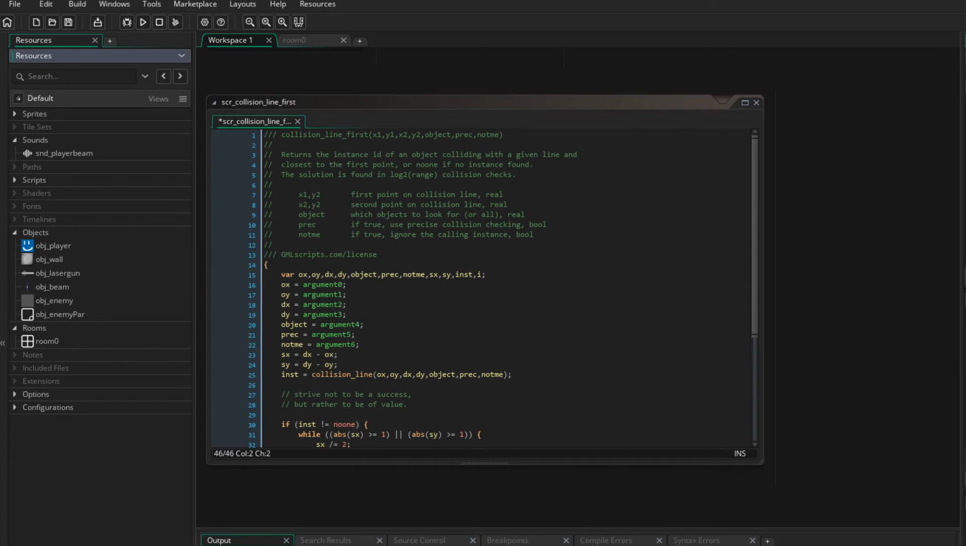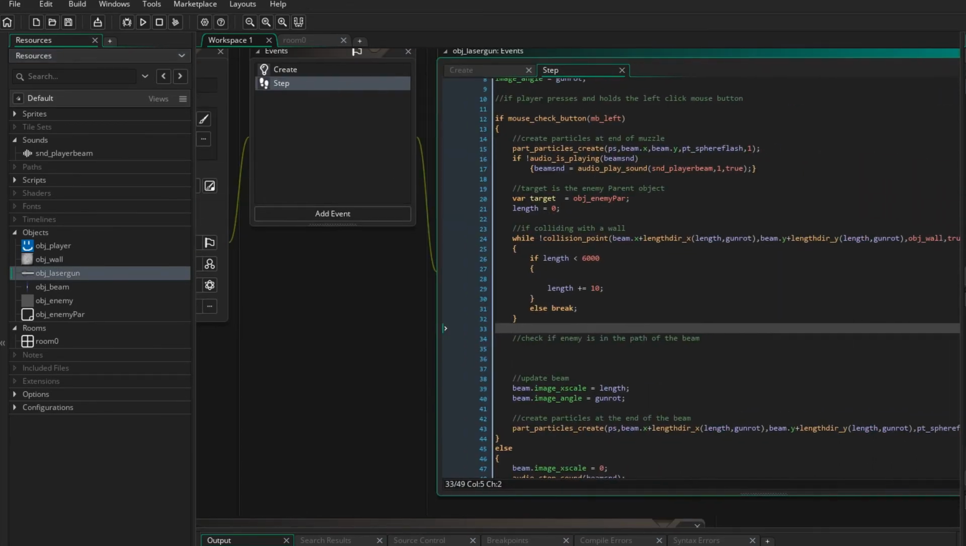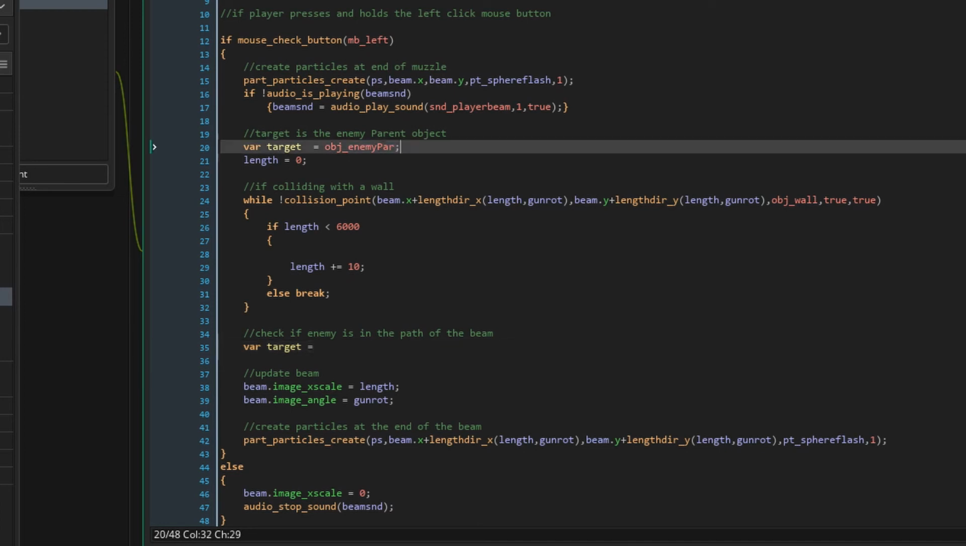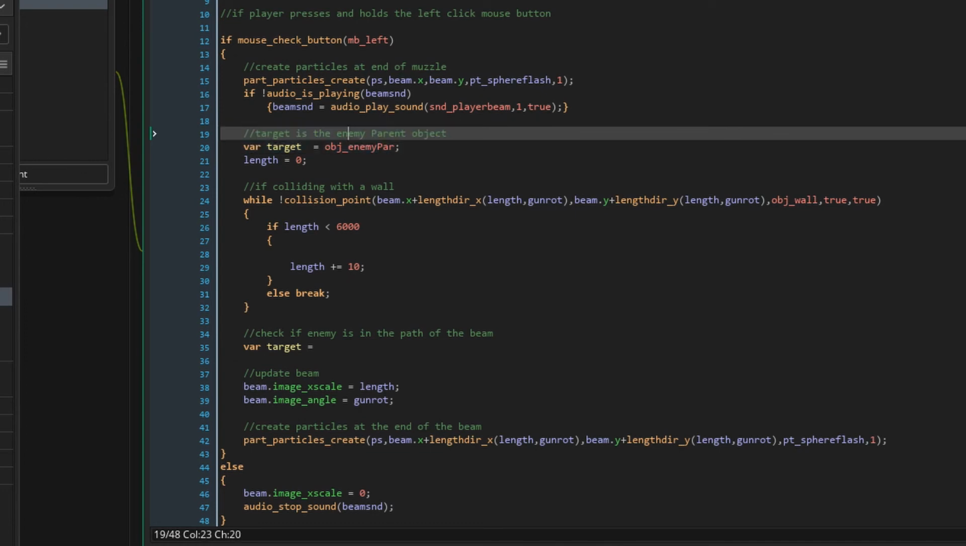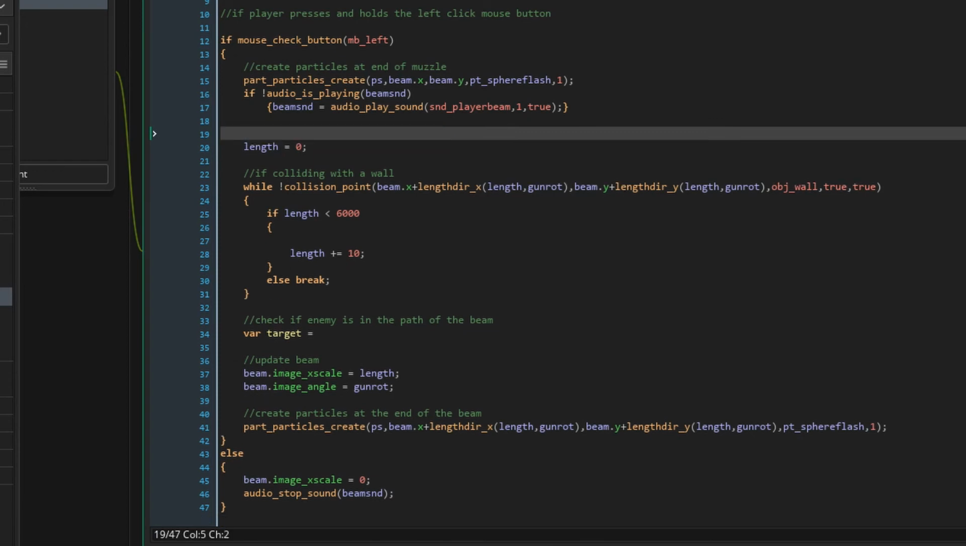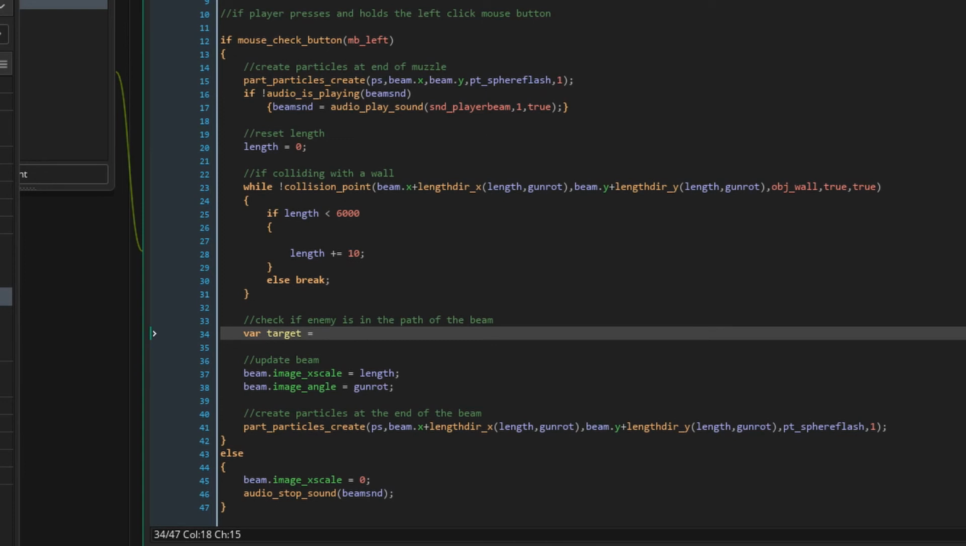So back over here. Okay, so here we're going to do our target equals, and we've already got the target up here, but let me just remove that. I put that in the wrong spot. So remove the target from up here. We're going to set the target down here. This is where we're going to use our collision line first script.